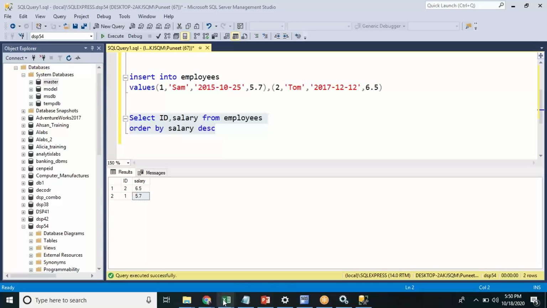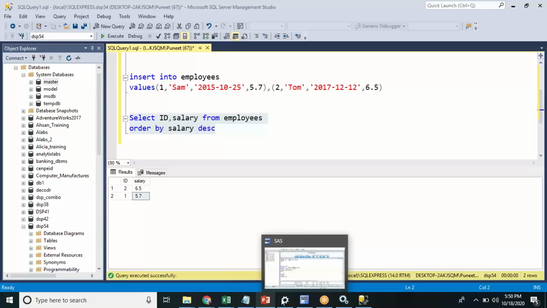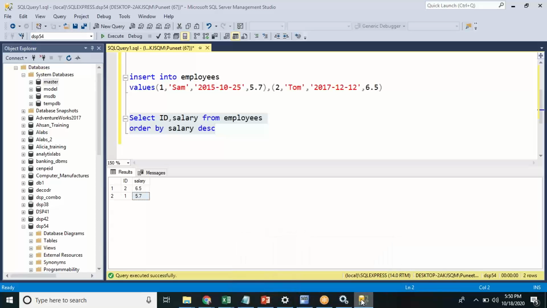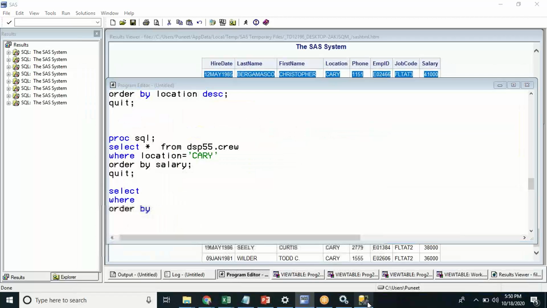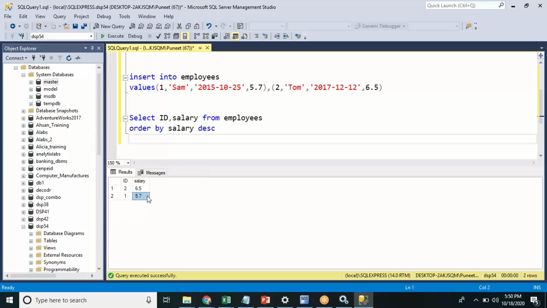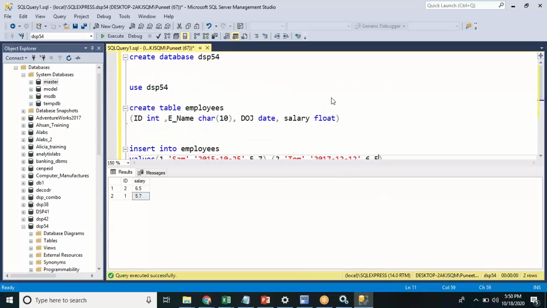So Pankaj, you are saying that in the SQL Server output, the salary is not coming in decimals. Have you declared it as a float? Can you share your screen? Are you on the same system? I can quickly take a look at it and let you know what could be wrong.